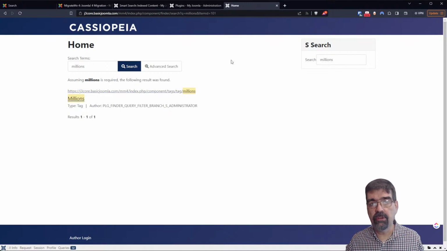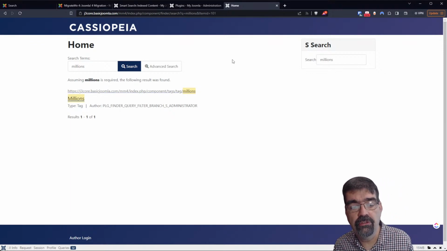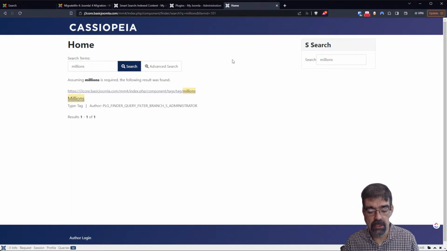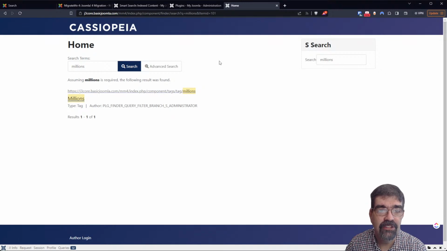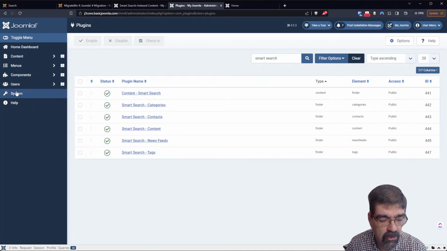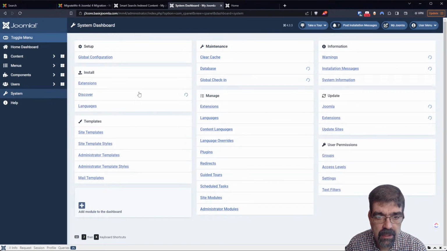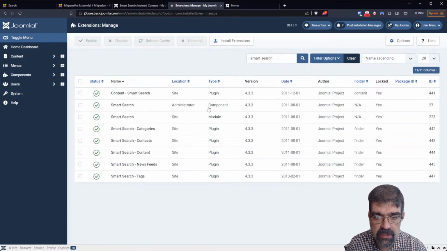Now, earlier we saw that the old search was not working anymore in Joomla 4, the one that just searched. We don't want to call it dumb search because it's just a different search, but it's not smart search. So why don't we go and deal with removing that, and then we can kind of play around and look at this stuff here. To remove an extension, we go to System and go to Manage Extensions.